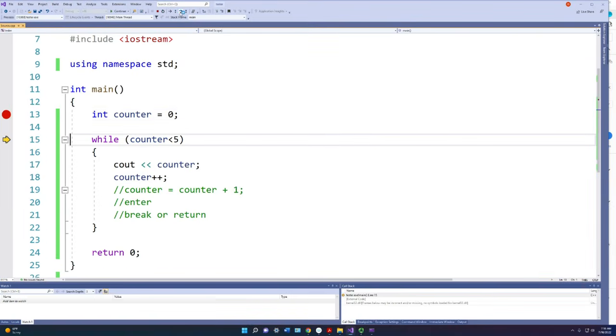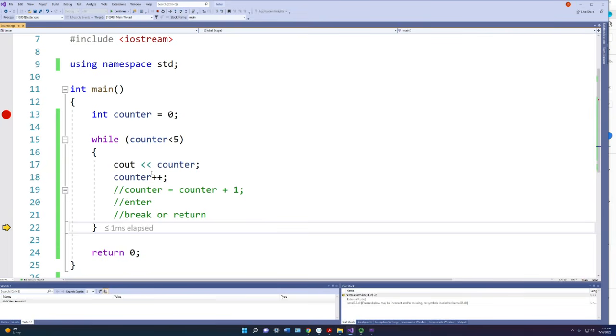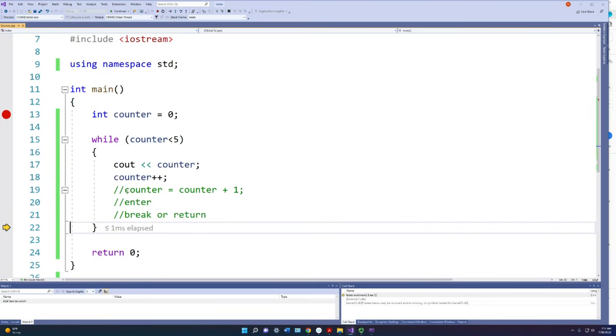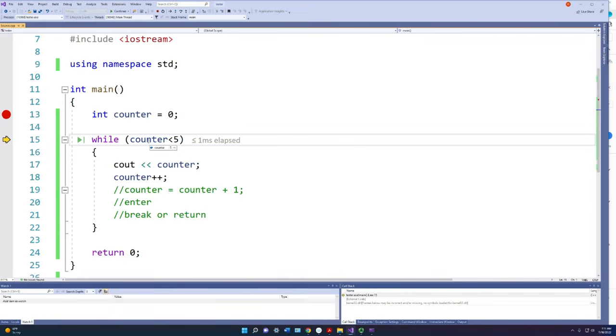Let's look at it. While counter is less than 5, counter is 0. We output counter. Counter goes up by 1. Come back, counter is now 1. Output counter. Counter keeps going. Counter is now up to 3. Counter is now up to 4. Now it's going to increment one more time. Now counter is 5. I go back up here and say counter is 5. Well, 5 is no longer less than 5, so that fails and it comes out of the loop.